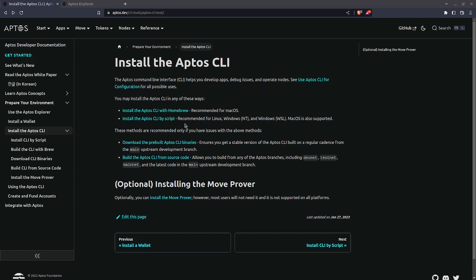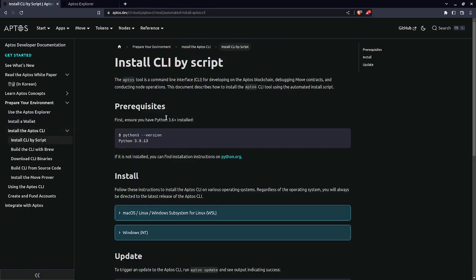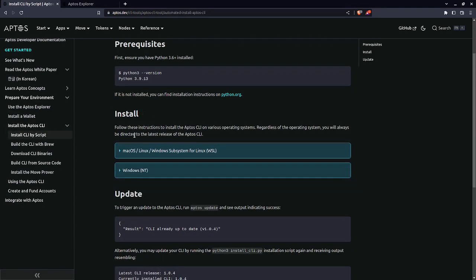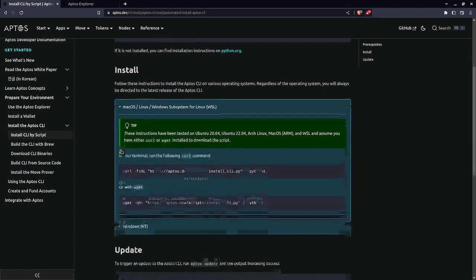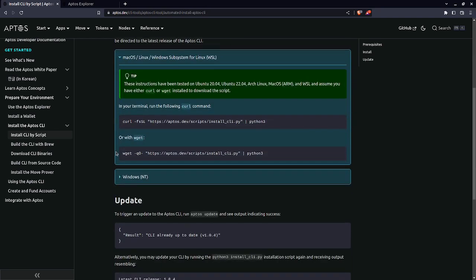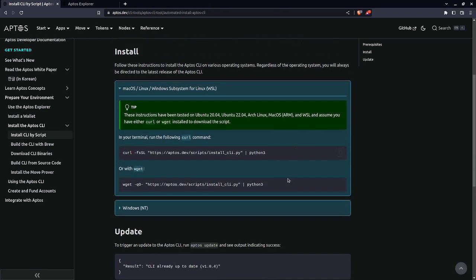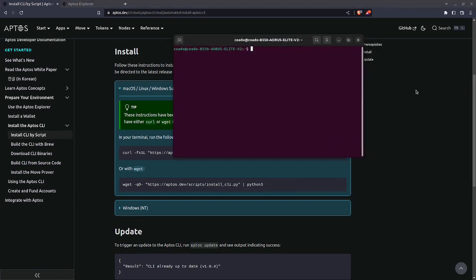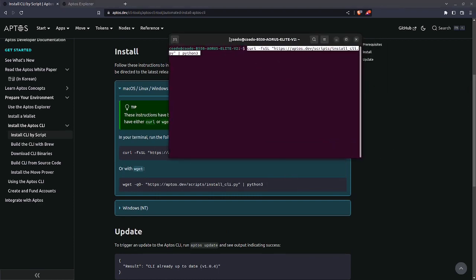Okay, so I'm gonna install the Aptos CLI by script. I'm currently on Linux, so I'm gonna choose this option, and as you can see, there are two scripts that we can run, so I'm just simply gonna choose the first one. We open the CLI and paste the script in here. I've already downloaded the Aptos CLI, so I'm not gonna do this again.